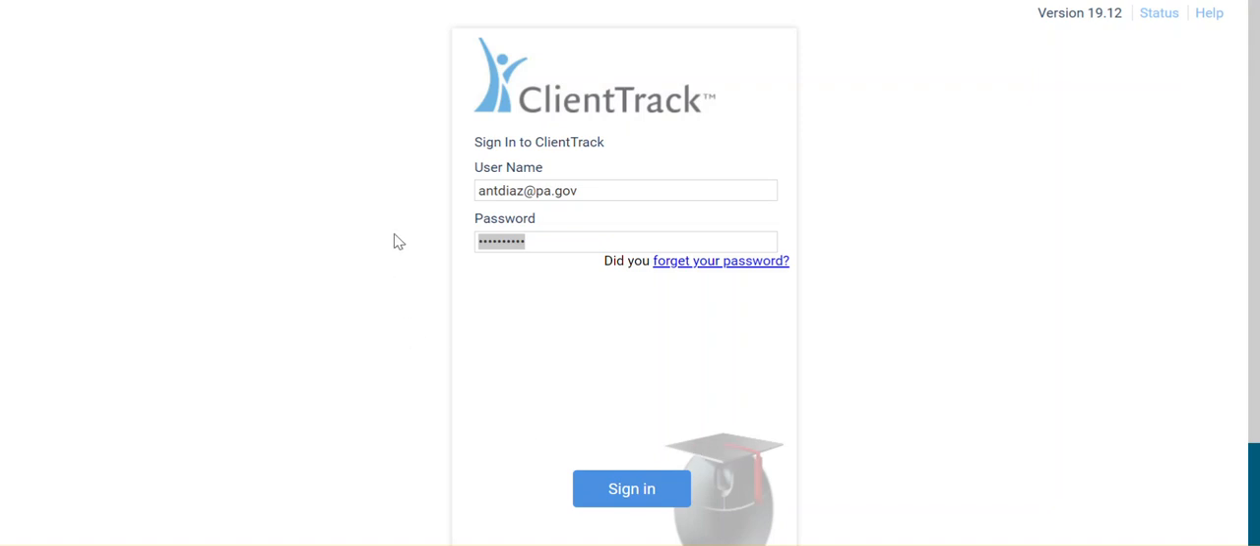Okay, so the first time you log in, you're going to have to enter your username. After that, it'll be preloaded for you. And every time you log in, you will have to enter your password. If you forget your password, there's an option down here for that. So let's go ahead and log in.